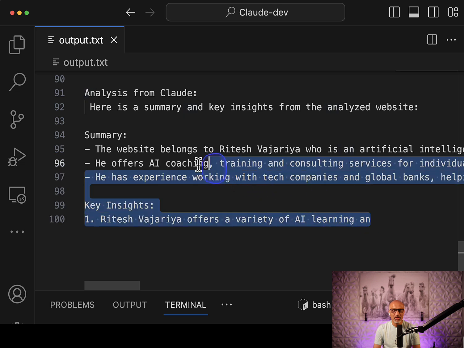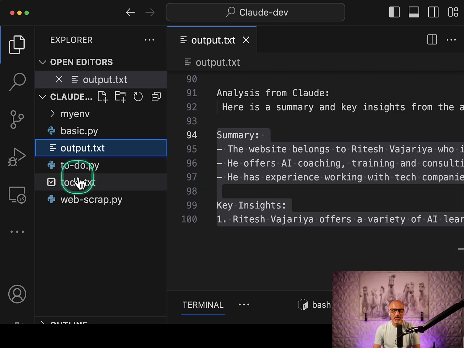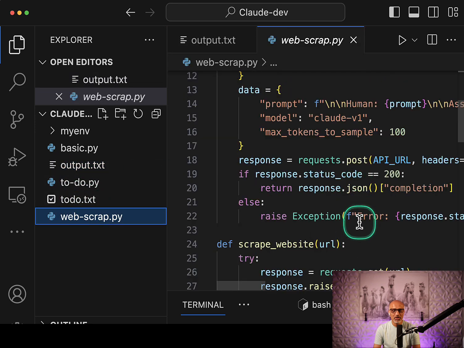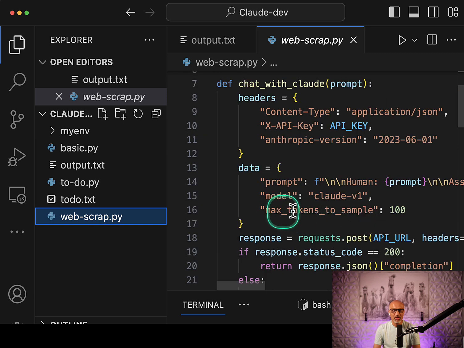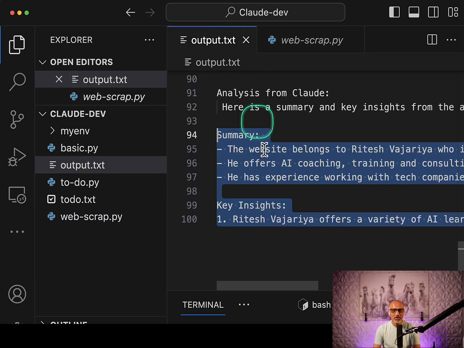It's not going beyond that because this is the 100 tokens that I had asked for. Remember, in that code we had the length of output, where maximum tokens to sample is 100. If we had changed it to 200, there is a possibility that we may get a better output from this website. But because of that token length, we got up to 100.